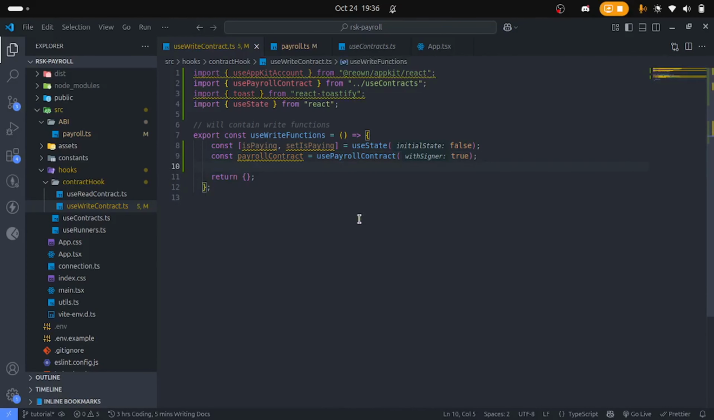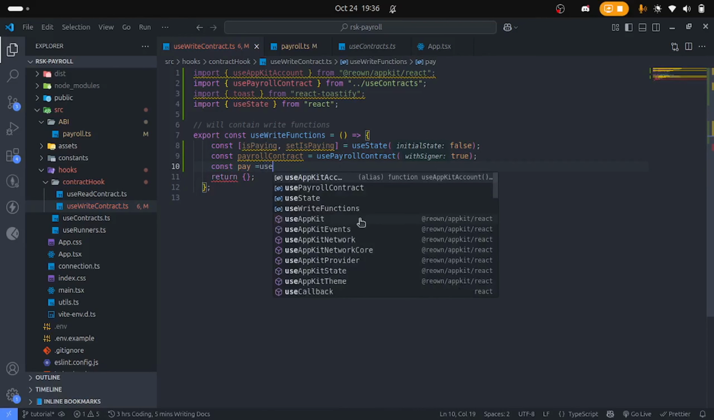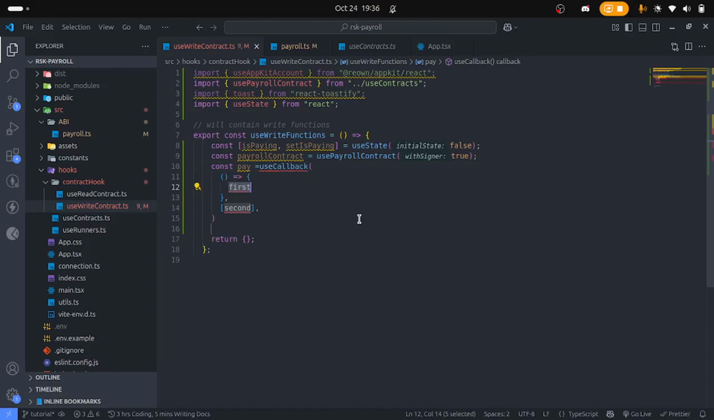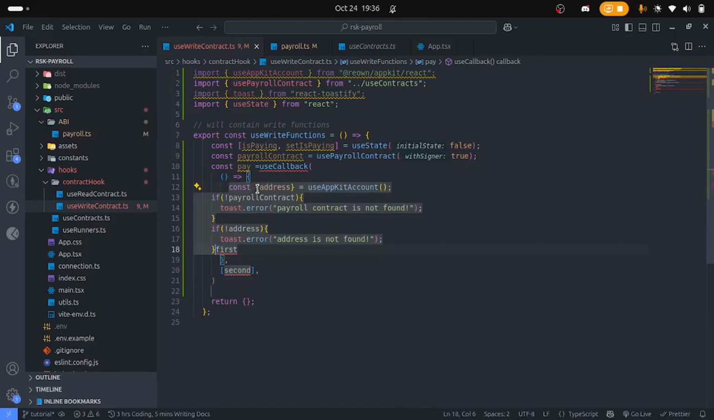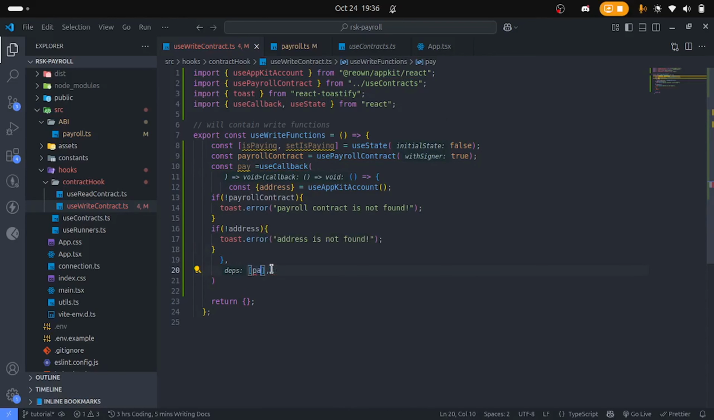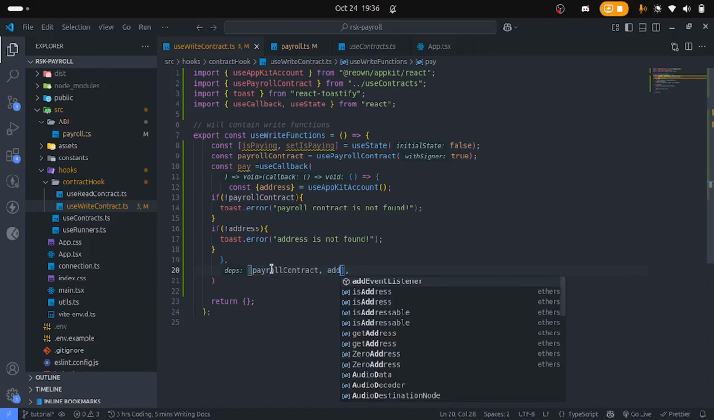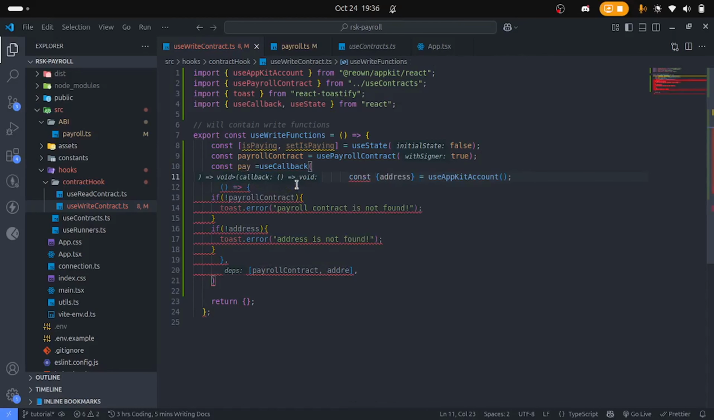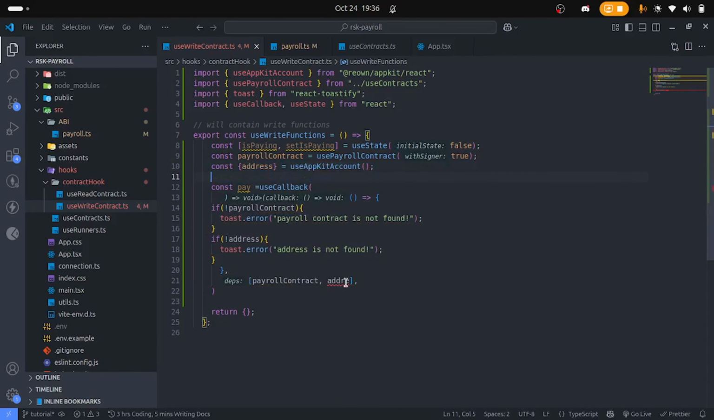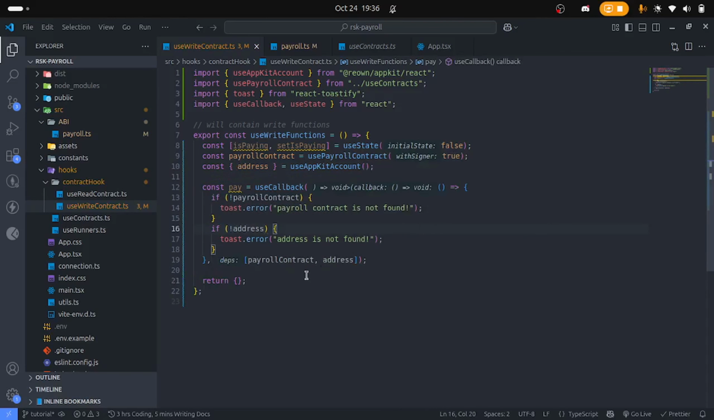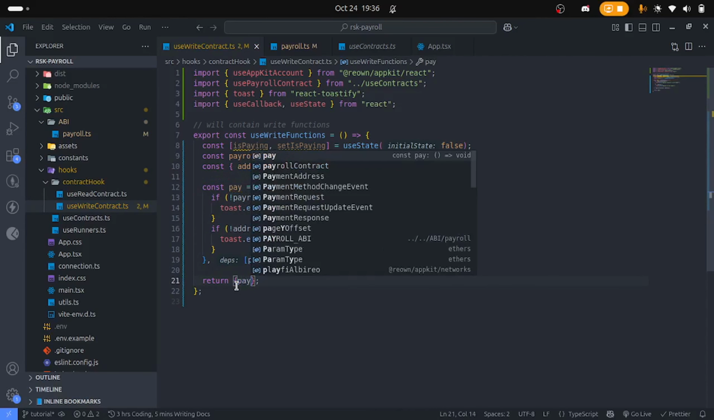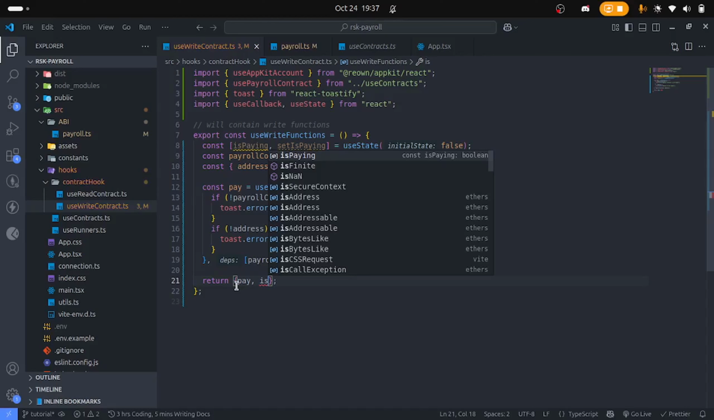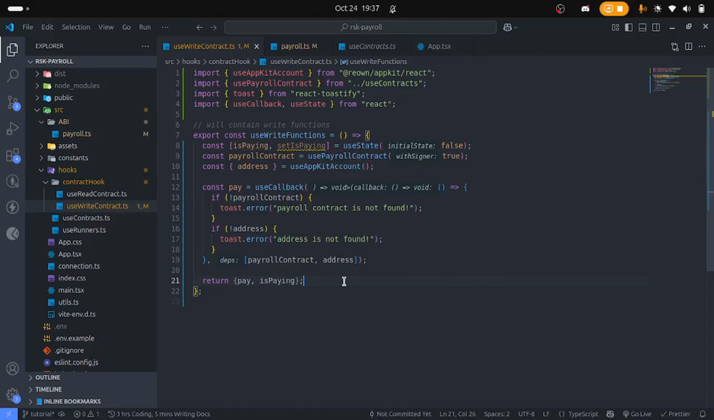These two checks here. So let's create a function pay, and the pay function will be a useCallback because we want to avoid re-renders. So we're going to put it inside here. Now the dependencies are going to be payrollContract and address. The useState is going to be outside because it's also a hook. Great. So what we're going to export is the pay function, and the isPaying state variable.